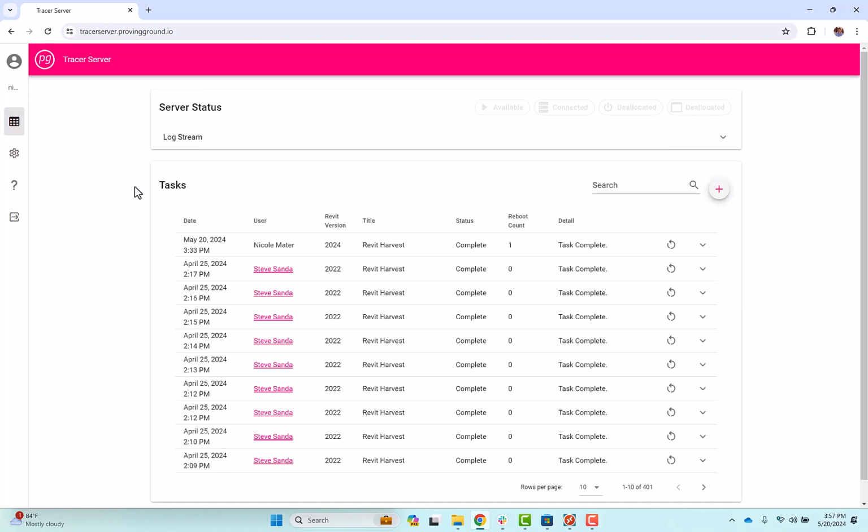This video is a tour of the Harvest Tasks page on the Tracer Server portal. You'll notice that I'm using our Proving Ground branded portal. Yours might look a little bit different depending on the settings that are used for your organization. And later in the video, we'll show you how to start a task because you do that from this Harvest Task page.